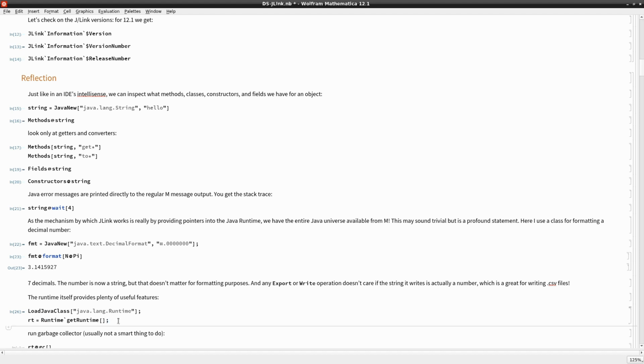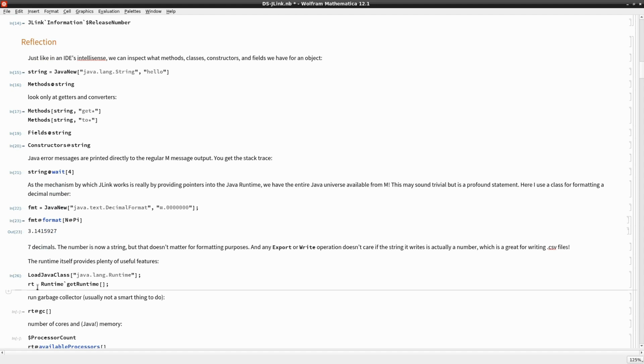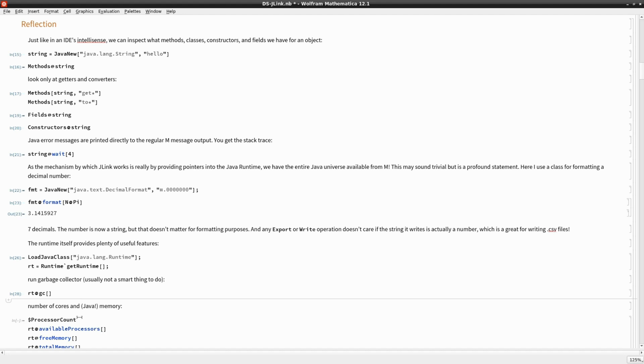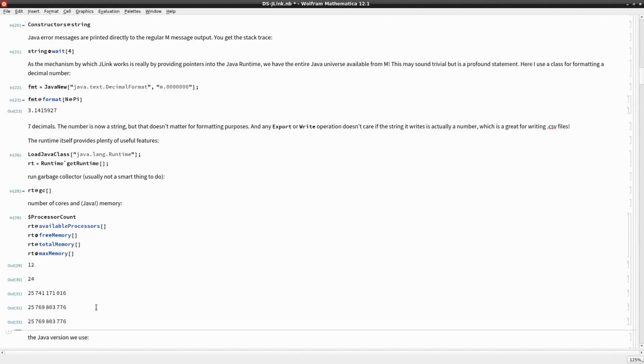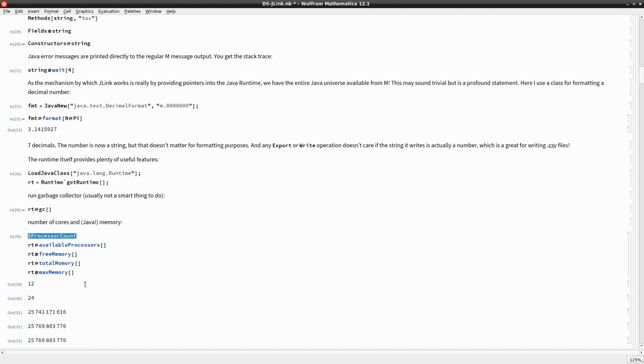So with RT we now get the runtime itself. Now we can use methods that we have in RT. For example, we can call the garbage collector, although that's usually not a smart thing to do. It's very rare that you explicitly should be calling the garbage collector. We can look at the number of processors that are available, free memory, total memory, max memory, and compare this to what we have in processor count. So $processor count is the number of physical cores, and available processors then is 2 times that using hyperthreading.